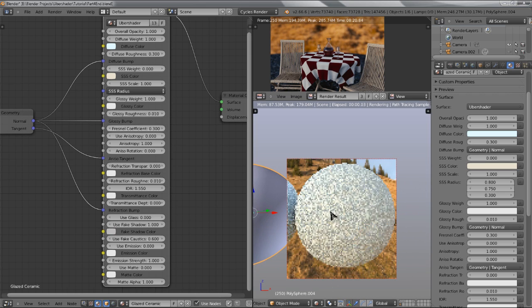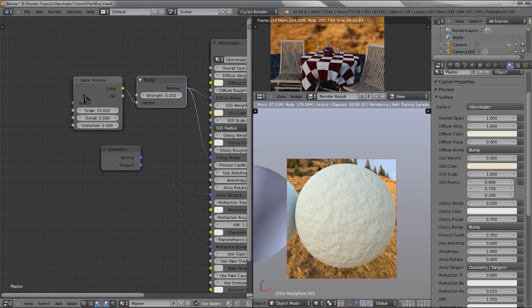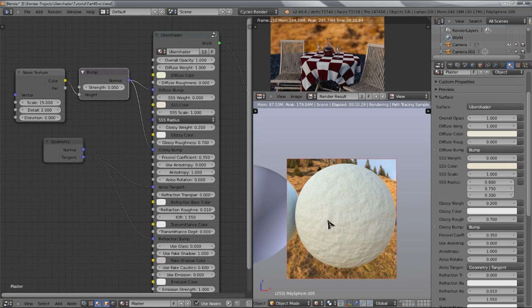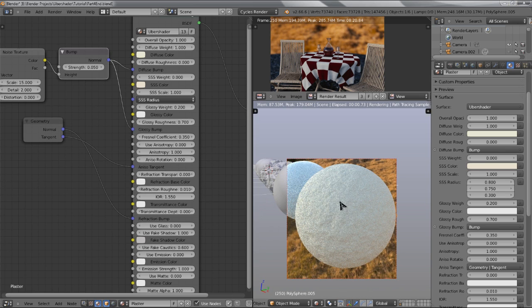Moving on to the last one that we have. This is a plaster material. It can also be used just for common wall paint or something like that. I have a noise material just to break up the surface a little bit. Diffuse weight of 1. Glossy weight of about 0.2, but a very high glossy roughness. And if I rotate around, you can kind of see how that works.